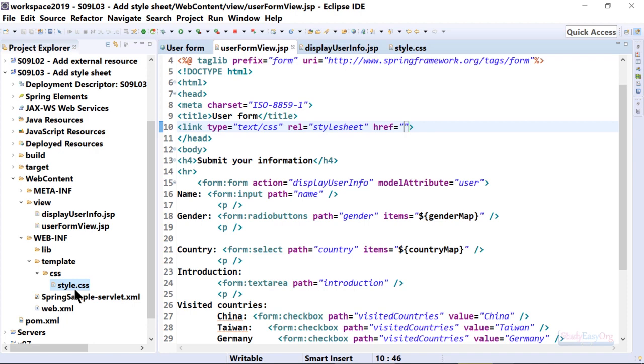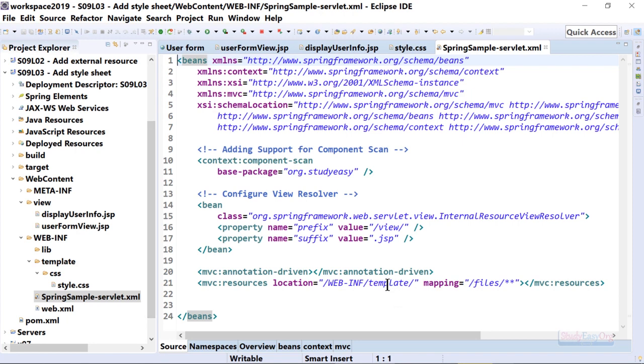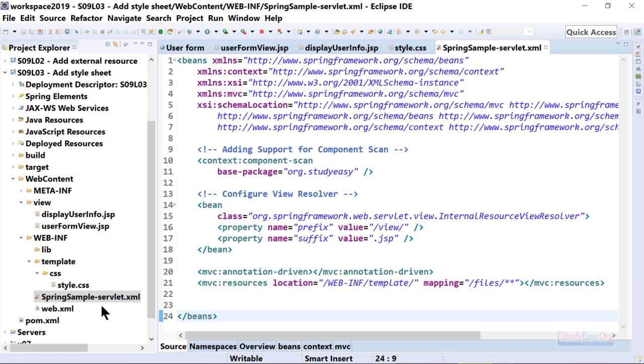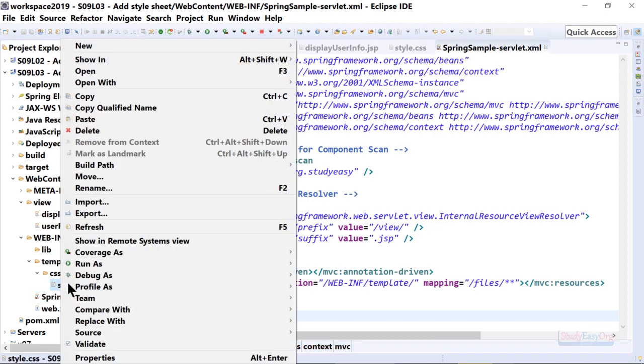We need to make use of the Spring way. As we have configured this template folder and the mapping is based on /files, we can access the CSS folder, but the link will be changed based on this mapping. So it would be like /files/css/style.css.